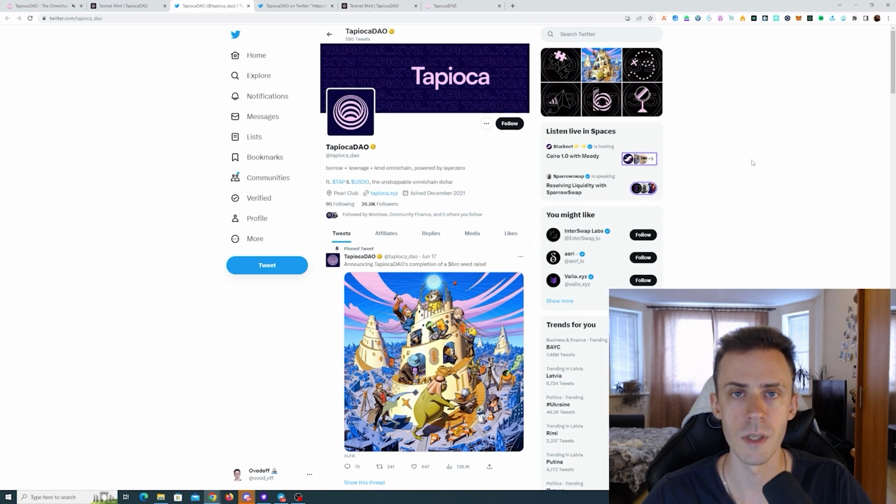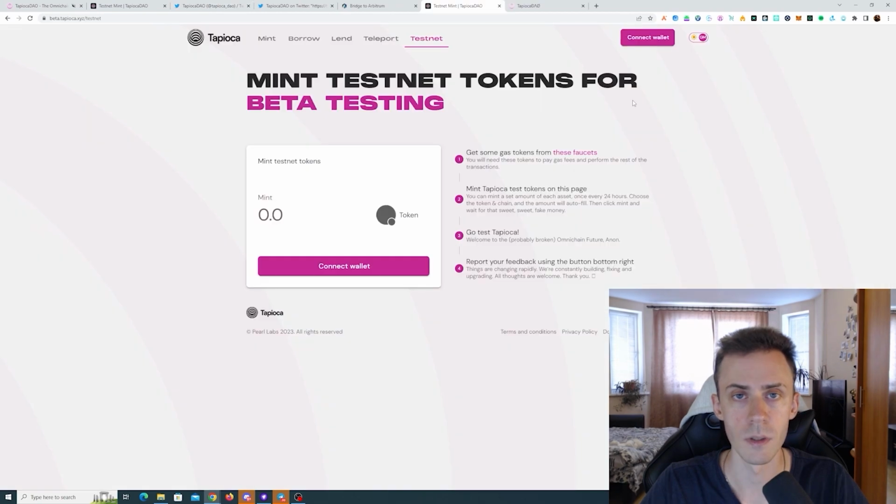So Tapioca DAO is an Omnichain lending and borrowing protocol, and it's built on LayerZero technology. And the main reason I'm kind of late for this testnet, this project was sort of flying under the radar up until recently when they acquired a seed funding round of 6 million and it started getting a lot of traction. Now let's dive into actual activities of the testnet.